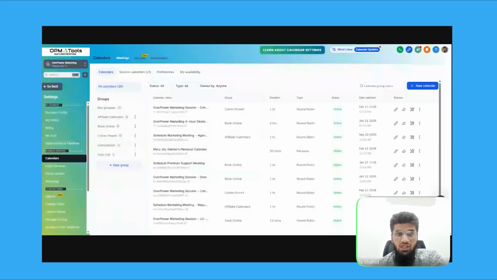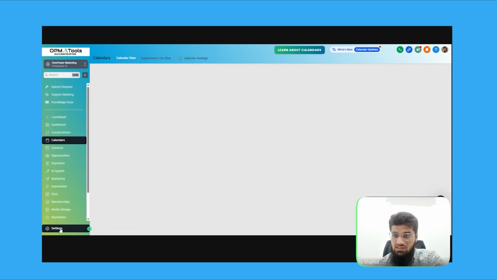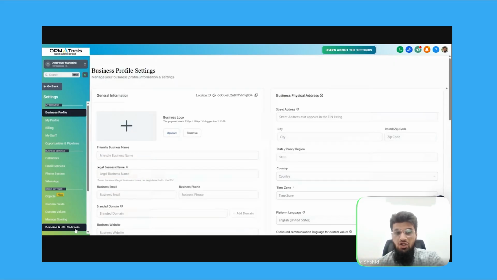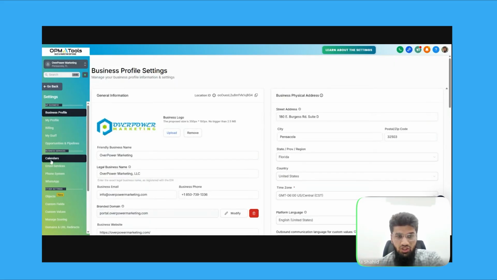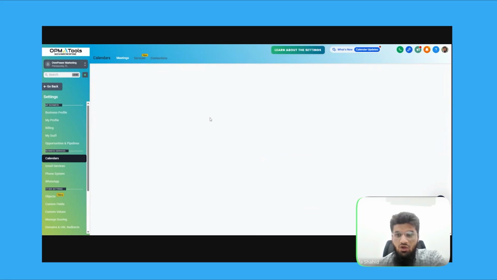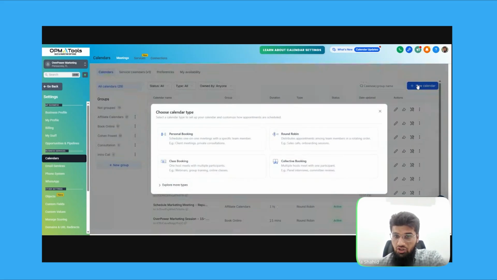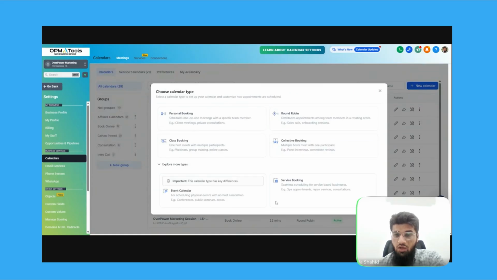So moving in that direction, once you log into the system, you go on the bottom left where it says settings, where you can access all the different types of calendars and create a new calendar as well. So over here, you click on calendar. Once you're in the calendar, you click over here which says new calendar on the top right, and it will show you all the different options that you can play with. Now, the one that I have been using was the class booking.